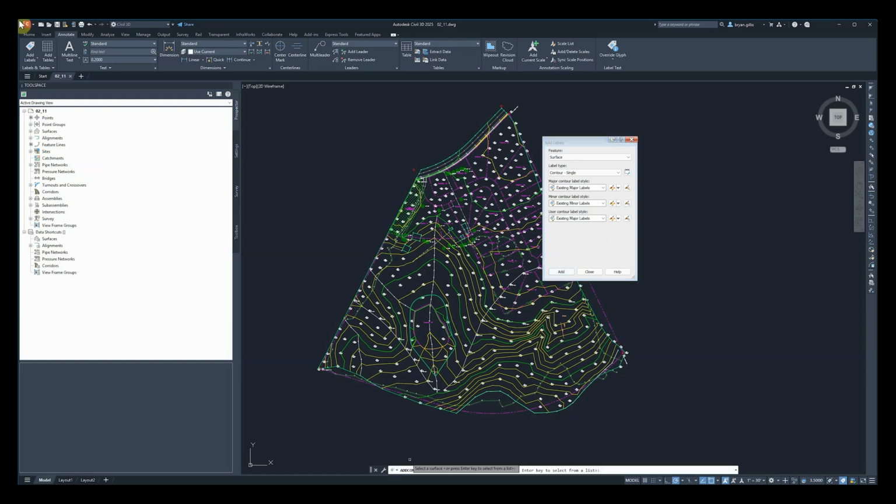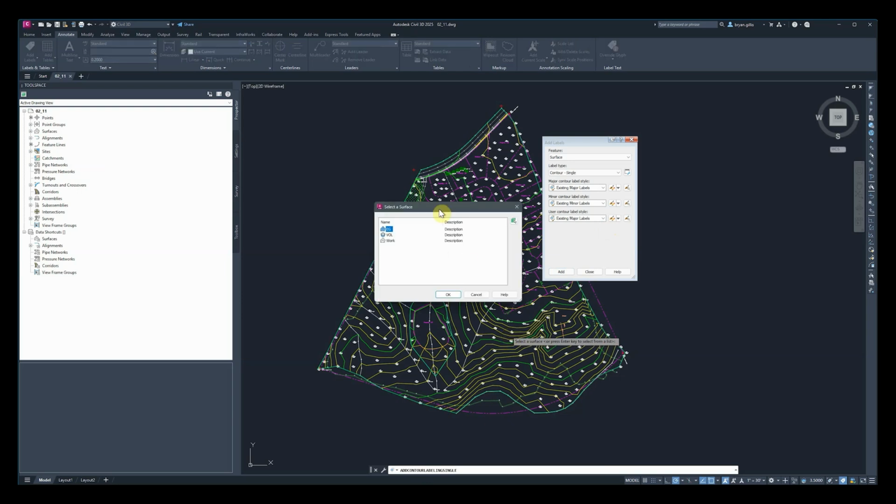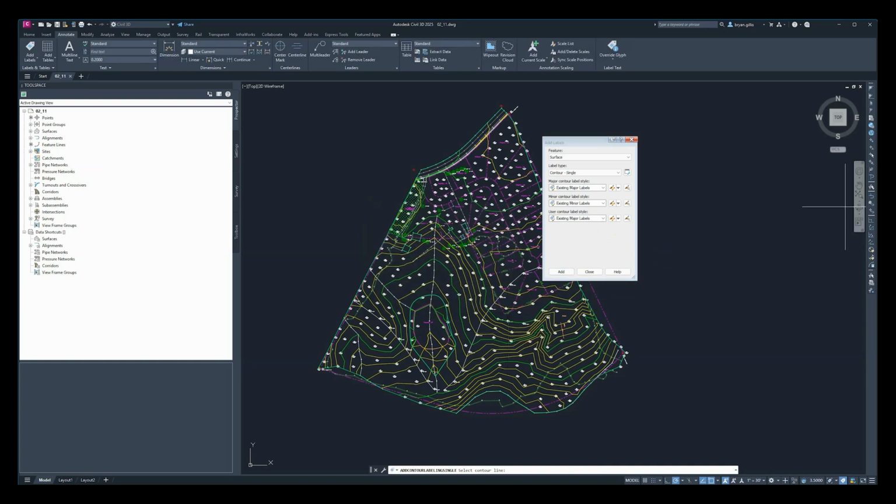And then when prompted, you'll see down here that we're going to be asked to select a surface. So go ahead and press Enter. That's going to open up a dialog for us to select a surface from our drawing. We're going to want to select EG as the surface that we're working with here. If EG is selected, go ahead and click OK. Next, you're going to be prompted to select a contour line down here.